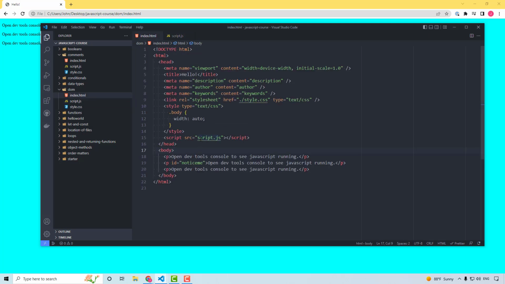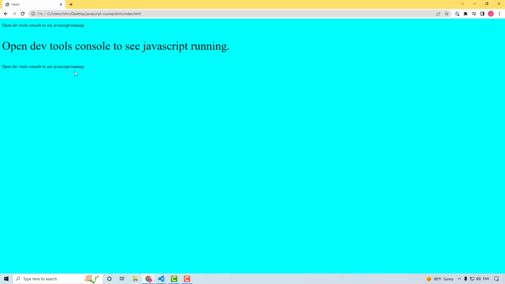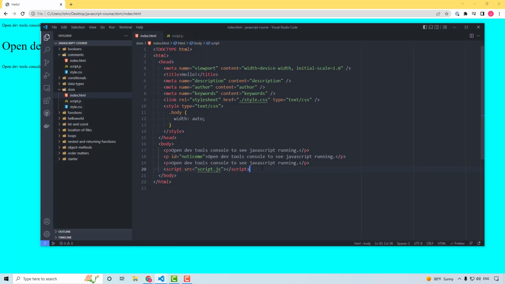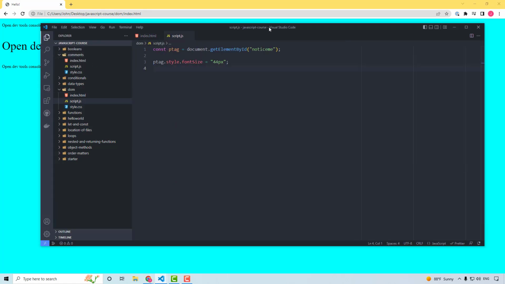Okay, so the problem, I'm pretty sure, is the script tag is above the paragraph tag. Way back in the order matters video or section, we talked about how the order of the script loading matters, or when it loaded. It needs to load after the things that it relies on have been created. So if we move this down to the bottom, this should fix that. Refresh, and okay, we are back in business. Okay, so we've changed the font size.